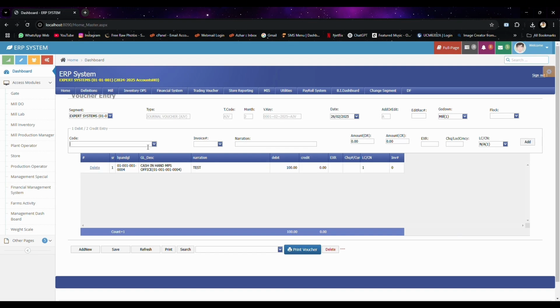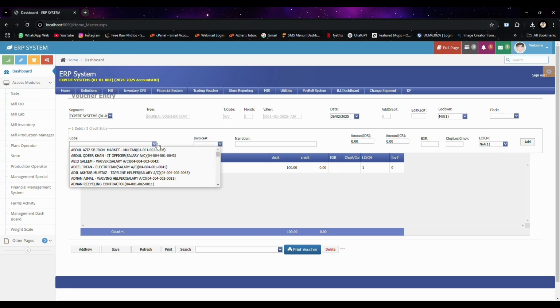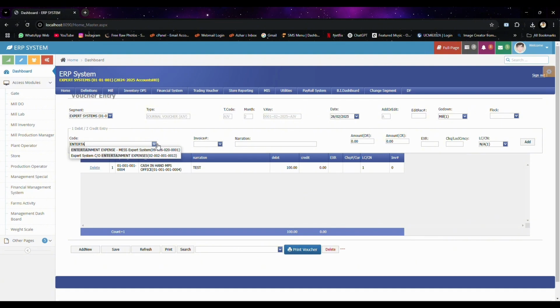The process will repeat for the credit entry, as this ERP works with double entry system in which one GL or BP code will be debit and another GL or BP code will be credit to balance amount. Click on code. Entertainment expense. Narration test. Credit amount 100. Add. After entering the debit and credit entry, click on save.